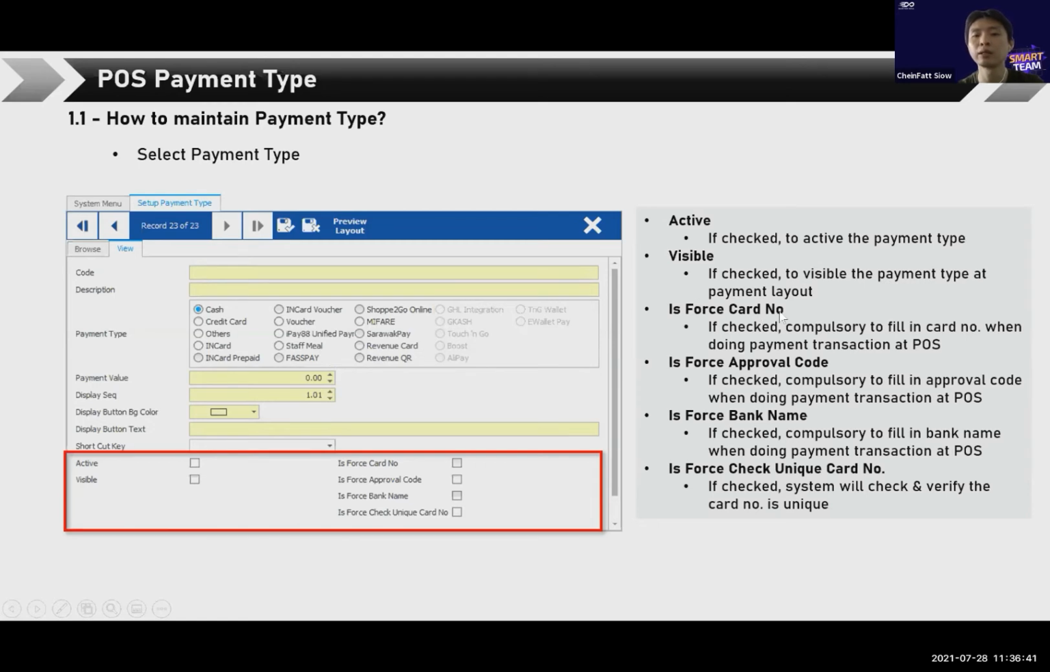Okay, first is card number. If you check, it is compulsory to fill in the card number when doing the payment transaction, meaning if you're doing a credit card or debit card transaction at the POS, you're compulsory to key in the card number. Okay, this first approval code means also the same. If let's say you do any payment transaction, if you check it, it is compulsory to fill in.